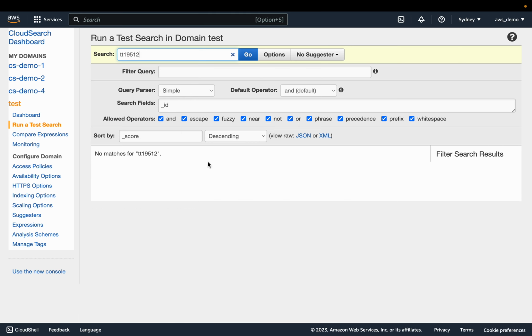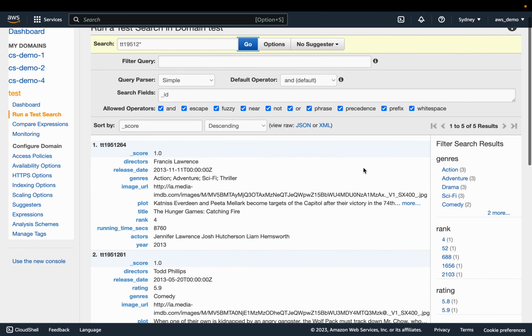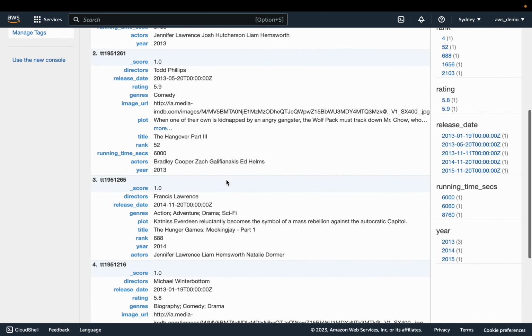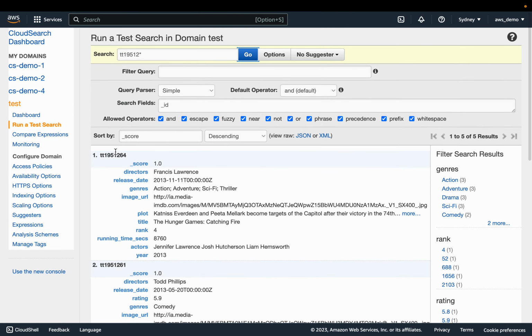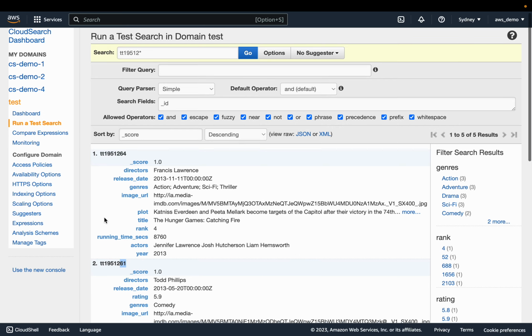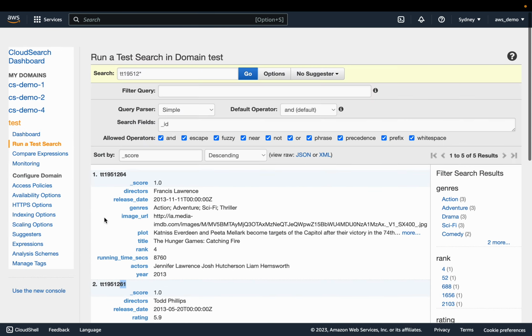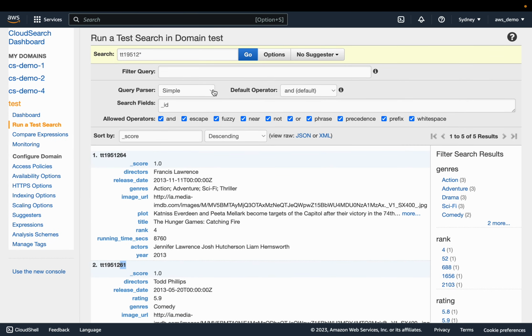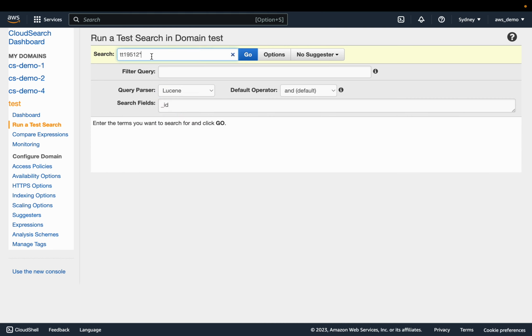If I search this, obviously I did not find it, but I can do a prefix search. If I add a star here, then it will show the documents. For example, it has found these 5 documents and all of them start with this TT19512, and then the last 2 digits are different: 64, 61, 65, 66. I'll just show you a couple more searches. Using this, we can do both prefix and postfix type of search.